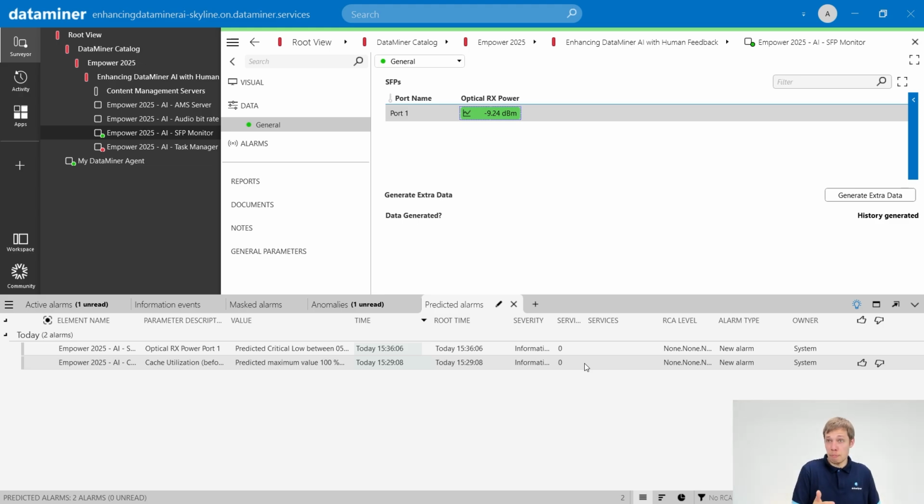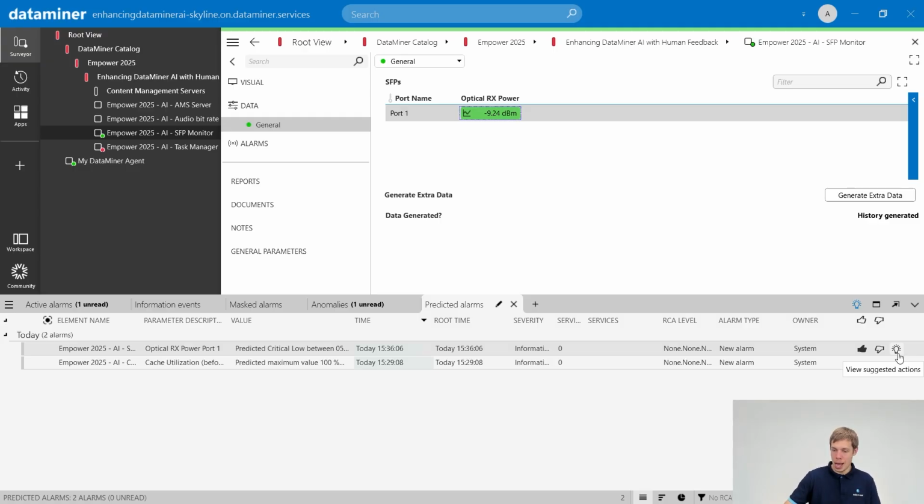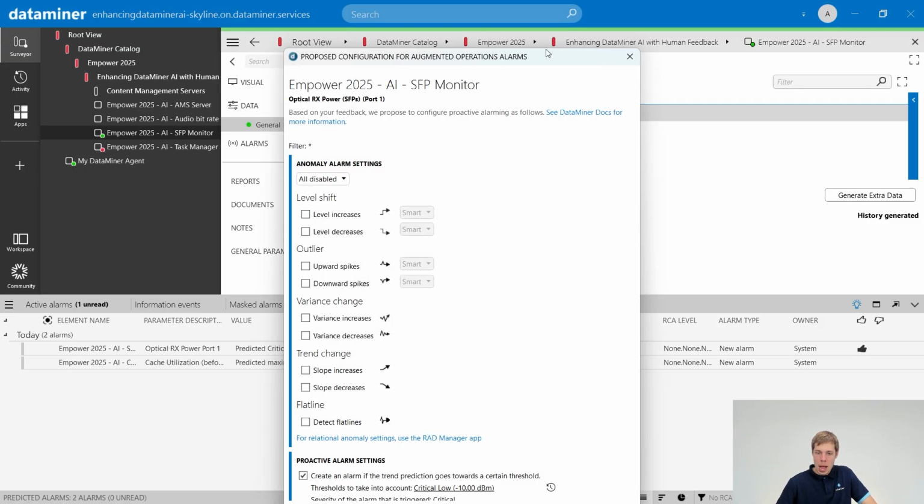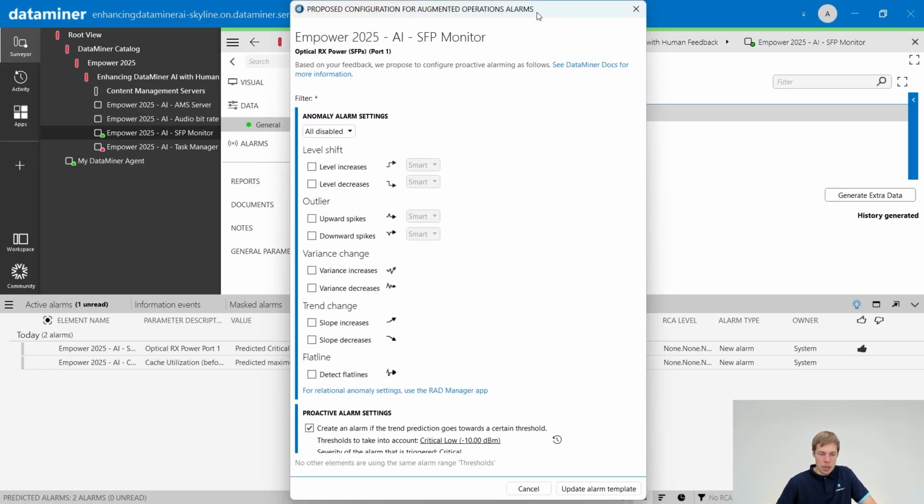And you can find it back in the same pop-up in the alarm template as we saw with behavioral anomaly detection. But let me show you another way to do it here, using feedback. So I like this detection here on the SFP monitor, so I will give a thumbs up on this one. And as before, there is a light bulb that appeared here, and that light bulb has the suggestion to improve my alarm template. So let me click that one, and I will go a little bit up here.